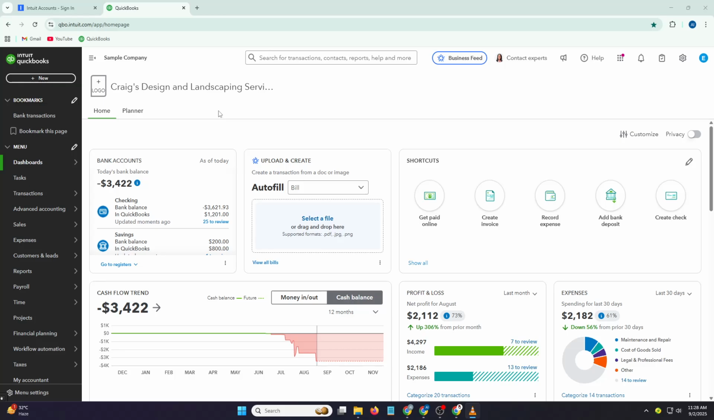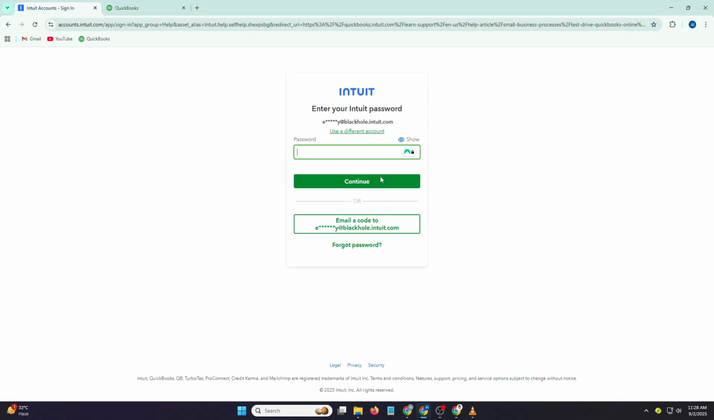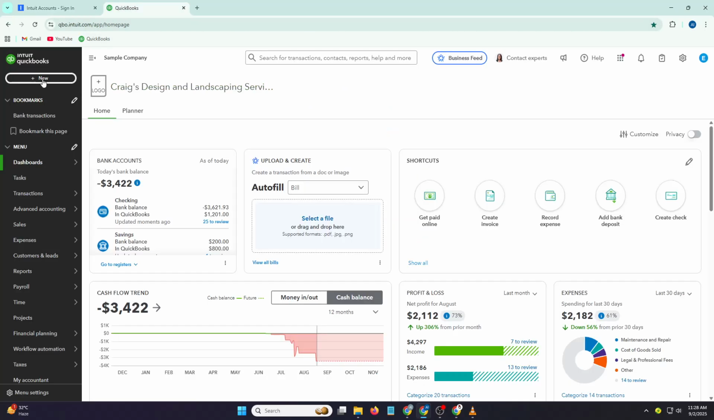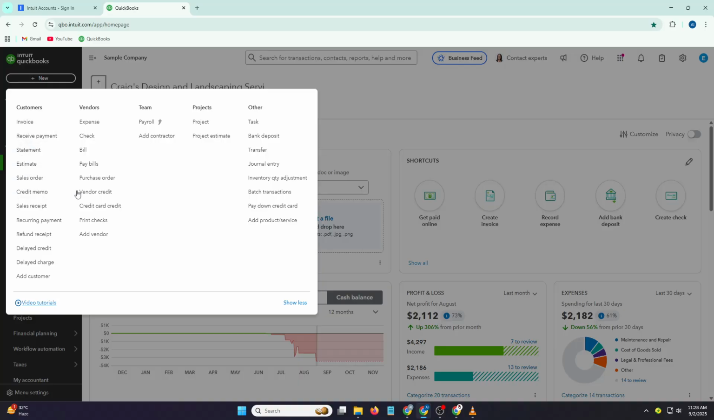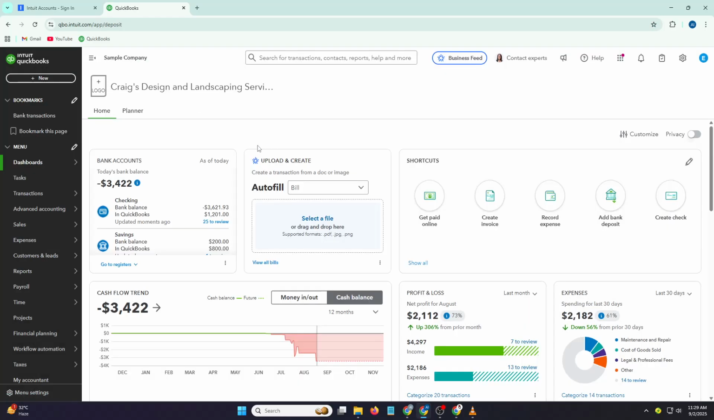First, log into your QuickBooks Online account. On the dashboard, look for the plus New button located on the left menu or the top navigation bar. Click it. From the drop-down menu, select Bank Deposit. Now, you'll land on the bank deposit screen.